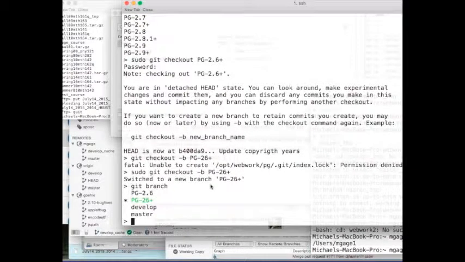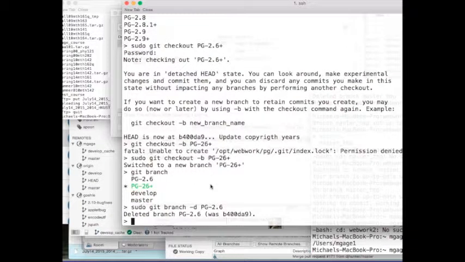Okay, so you can see now I have a branch pg-26 plus that I just created. The pg-2.6 is one that I created yesterday when I was doing experiments. Let's see, I should be able to get rid of that with a small d, because the pg-26 that I've got now has everything that the one I'm trying to delete does and more. And so it deleted it automatically.